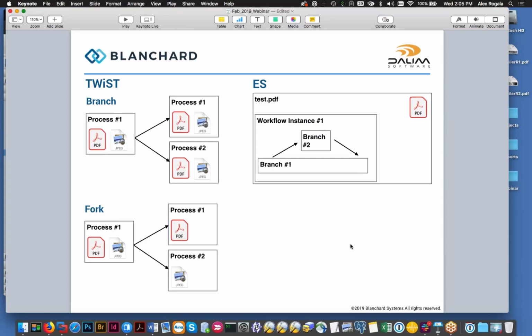So the biggest thing, especially if we have folks who've moved over to ES from Twist, the biggest challenge I think tends to be that ES handles workflow the inverse of how Twist did. In Twist, everything was grouped into processes. You had a process that ran through a workflow, and that process had one or more files associated with it. So you might upload a PDF into Twist, and that PDF would be associated with your process as it moved through the workflow. If you chose to branch that out at different points in Twist, you could branch your workflow so that files went down two different paths.